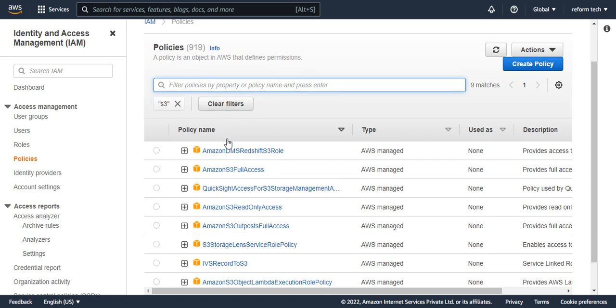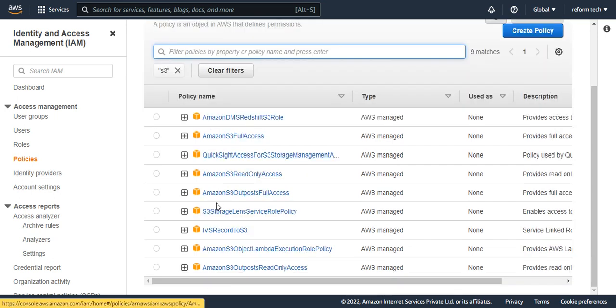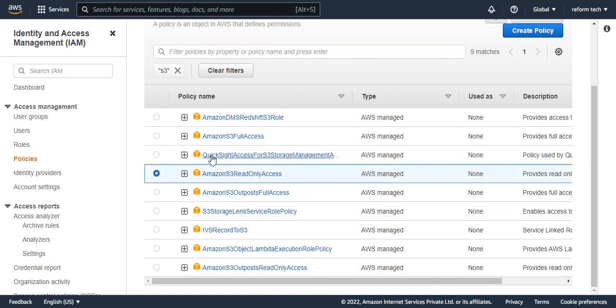If you just type S3 in the filter, you will see a lot of options for S3, but our requirement is the Amazon S3 read-only access, correct? So I can just check this. If you want anything else, you can do that too. To attach this policy to a user, you have to go to users, but before that I wanted to show you about the policy also.